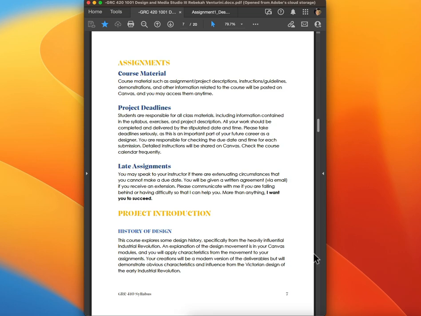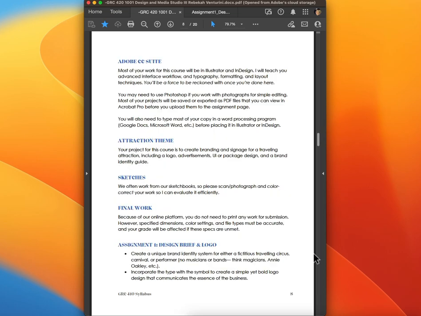So what that means is you might make a website design, which obviously they didn't have in the Victorian age, but you're going to use Victorian typography and illustration styles and ornaments and things like that to make it look vintage. Next up, the Adobe Creative Suite.